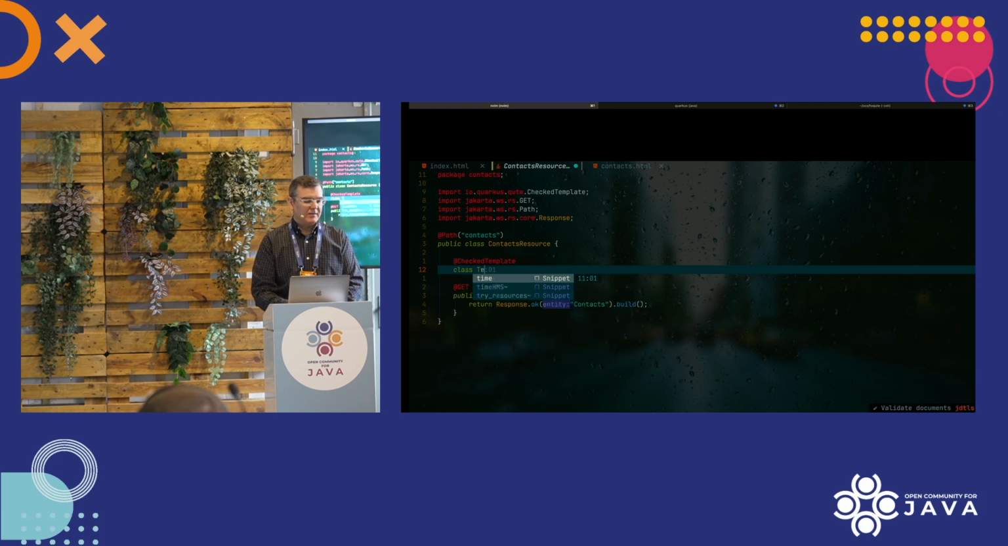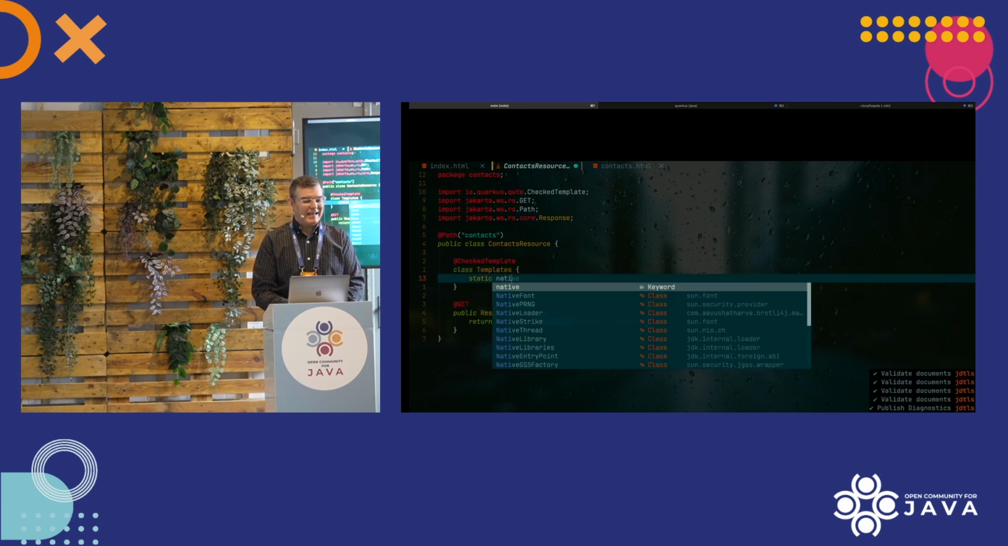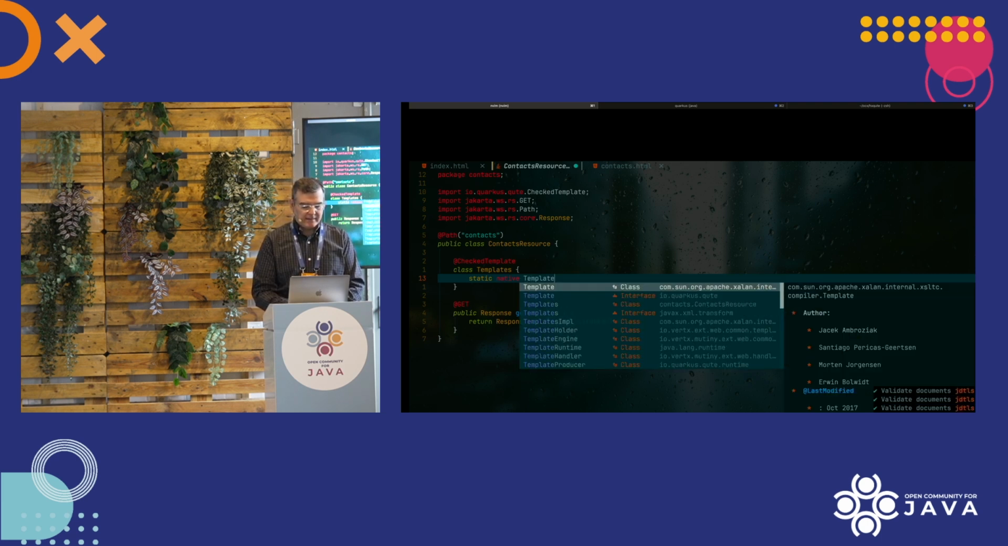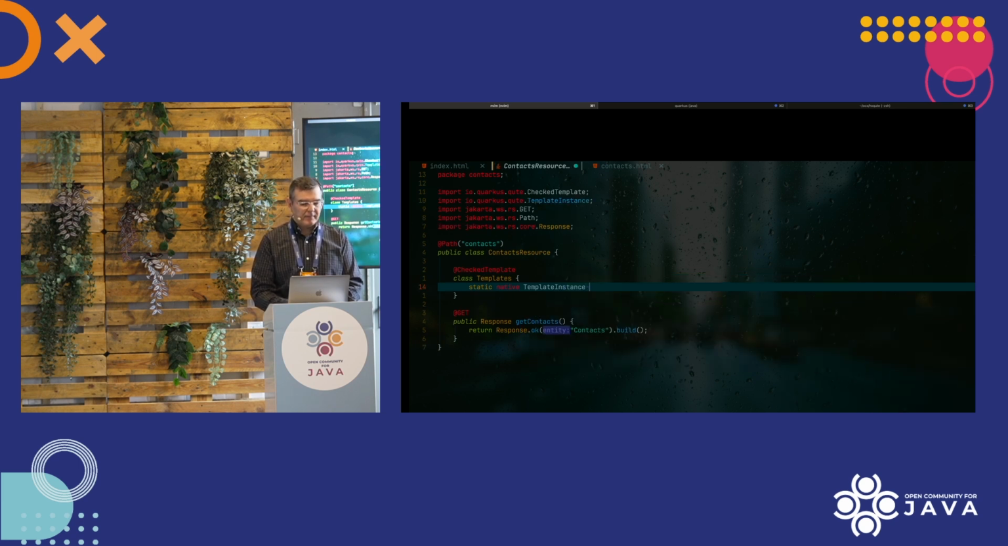For that, we will use the annotation CheckedTemplate from Quarkus Qute, and then we create a class in there. We can name it whatever we want, so let's call it Templates. And then I'm going to create a static native method, which means Quarkus will provide an implementation of that method at compile time. We don't have to implement it ourselves. So we do static native, and what it returns is a TemplateInstance, also from Quarkus Qute. And then let's name it contacts.